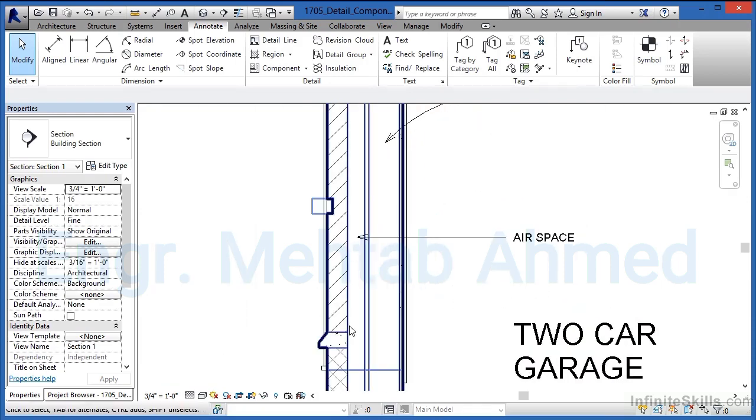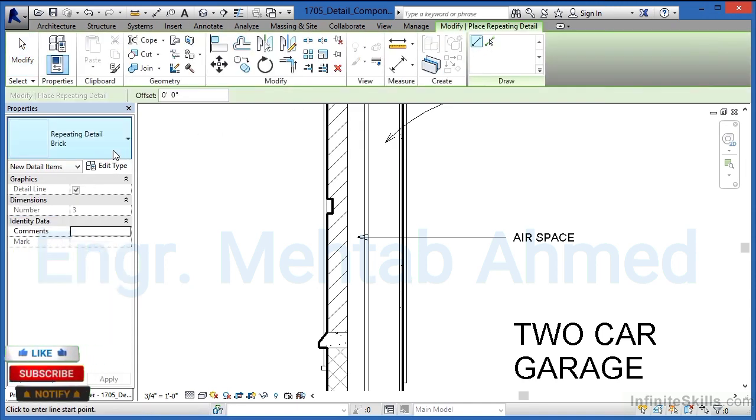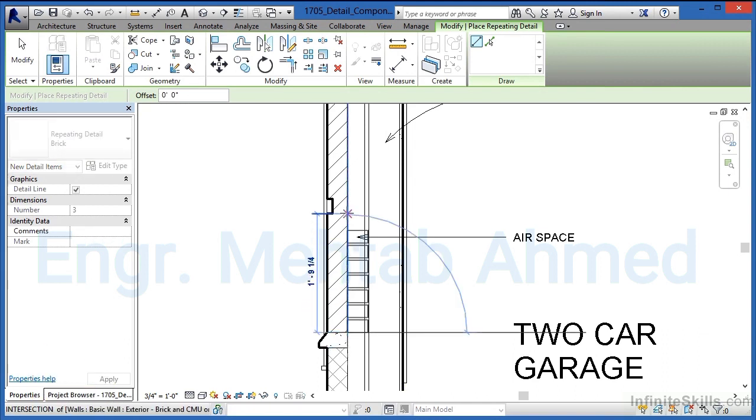In this case, though, I just want to pick one of the bricks off of the list, and instead of clicking each spot where a brick should be, we're going to use a repeating detail component instead. So choose repeating detail and brick, move down here and click in this location. Now move straight up. When you do, you're going to see this brick is going to follow wherever your cursor goes on the screen. If you hit the spacebar, it'll flip the brick over to the other side. Once you see the brick coming up to this location here, click to finish the placement.